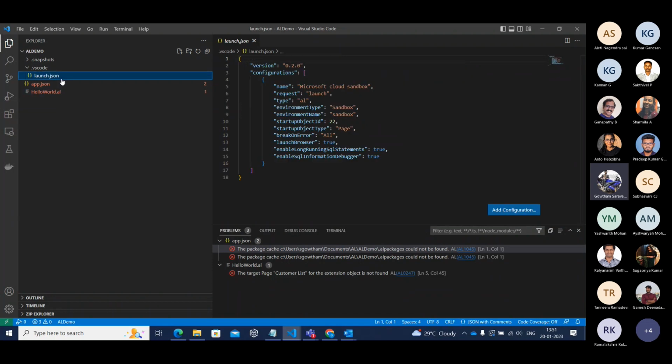launch.json contains some information that Visual Studio Code needs to connect with your actual Business Central application. This is a basic structure provided by AL, but if you want to connect to your application, you should provide details that are specific to your application that will help connect with your actual Business Central application. I'll show you what all information should be provided.